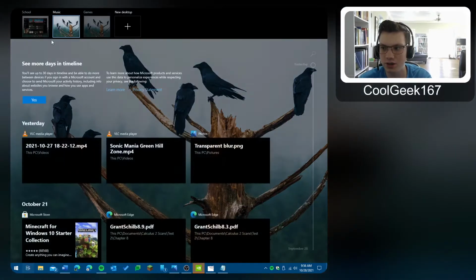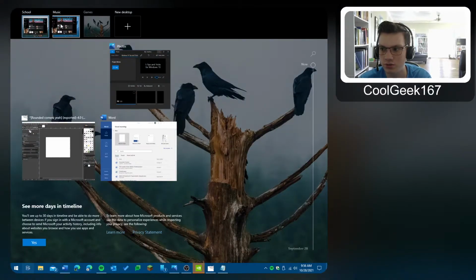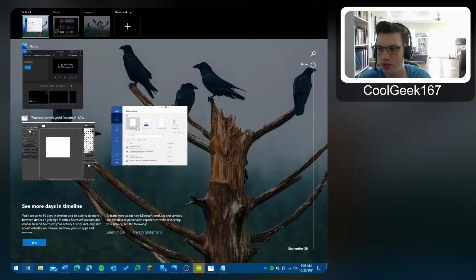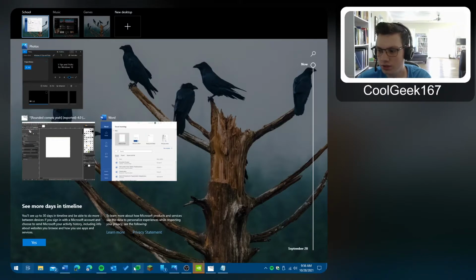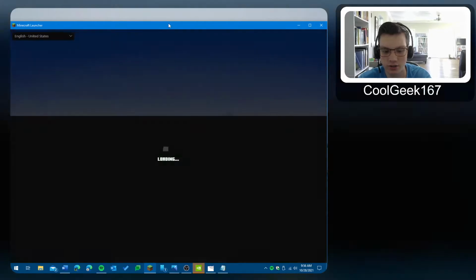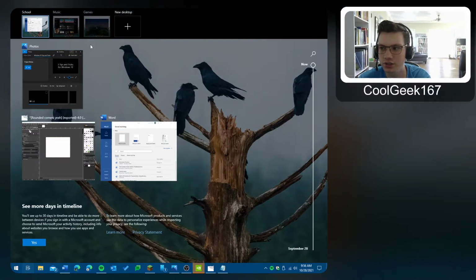So obviously Spotify doesn't really fit into school, so we can throw that into music. And then let's say we've got school, we keep Microsoft Word in here. But let's just say we want games. So what I do is I open up a game. Let's try Minecraft. And then I can just drag this over into games.